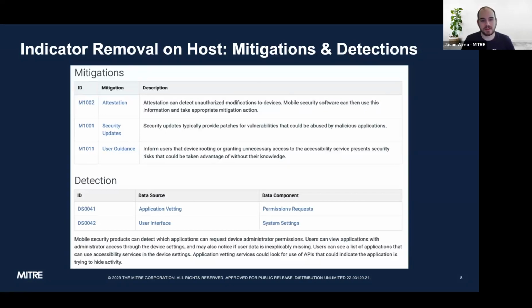We have application vetting, permissions requests. If you were to run an app through an application vetting service and looked at the permissions request section of the output report, that could tell you that this behavior is occurring. For example, indicator removal on host sometimes relies on abuse of the Android accessibility service. So if you see that an app requests access to the accessibility service, that can sometimes be a red flag. It can be used legitimately, but a lot of the time malicious actors use it to, for example, inject input into the device on behalf of the user.